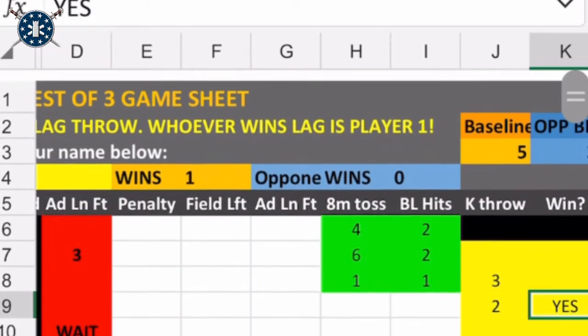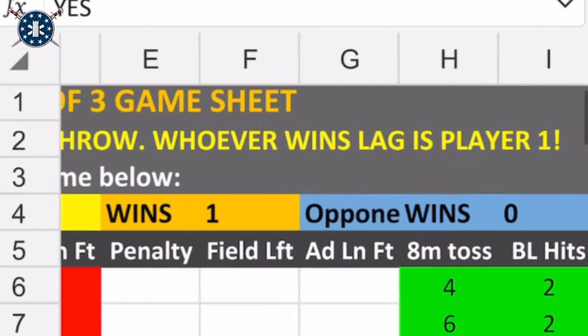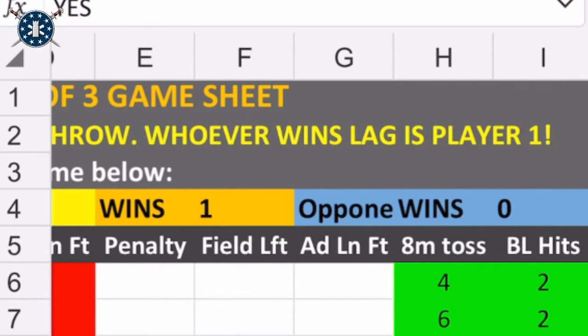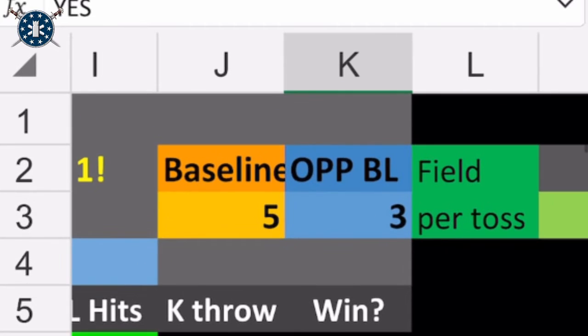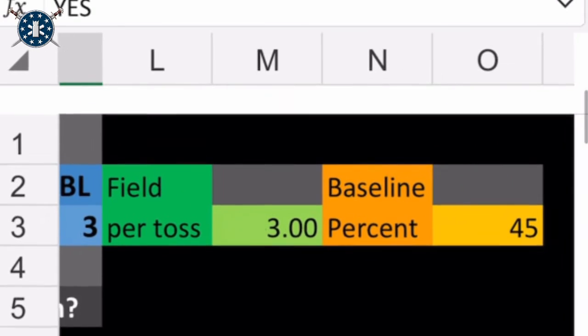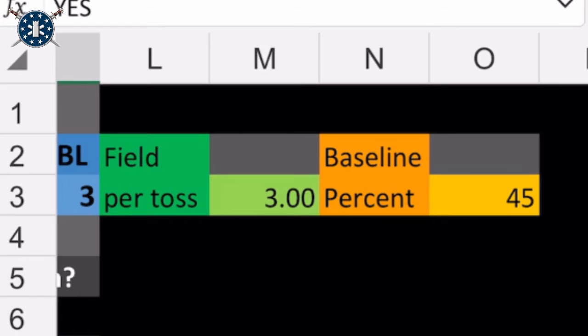You also have overall game stats, such as opponent wins and your wins on the top. You also have baseline and opposing baseline, how many baselines you've knocked over and how many your opposition has knocked over. And finally, you have the overall game field per toss and the overall game baseline percentage.